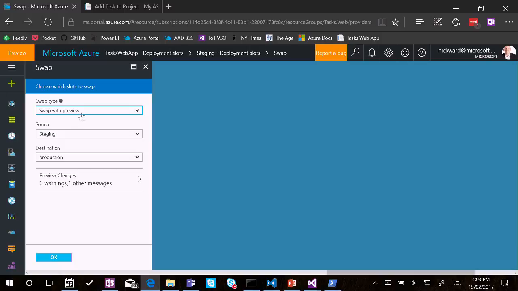Swap with preview says, I've got staging, and I've got production. Swap the configuration settings of staging first. That is, connect it to the production database, use all of the production environment variables, etc. Then I'll just do my final tests on that, and then I'll do my swap. So when it goes into production, it's already connected to the production database. I've already done my final tests to make sure that this is going to work in production.